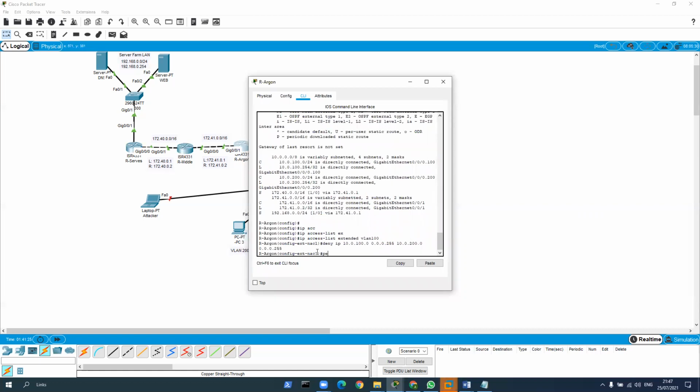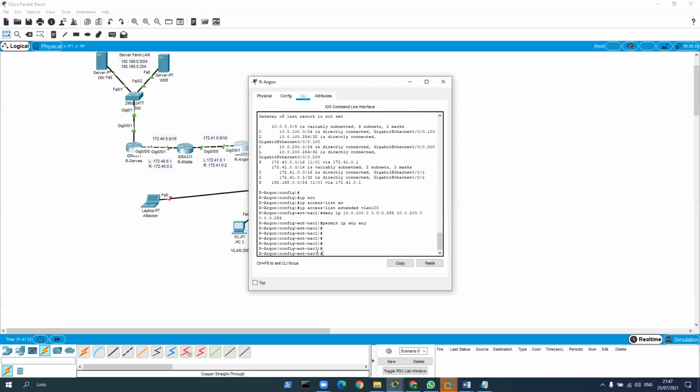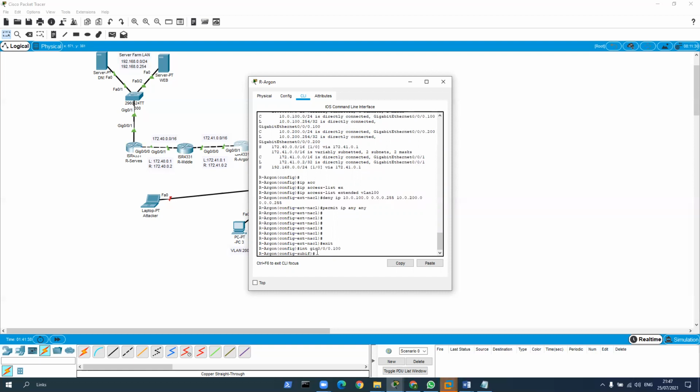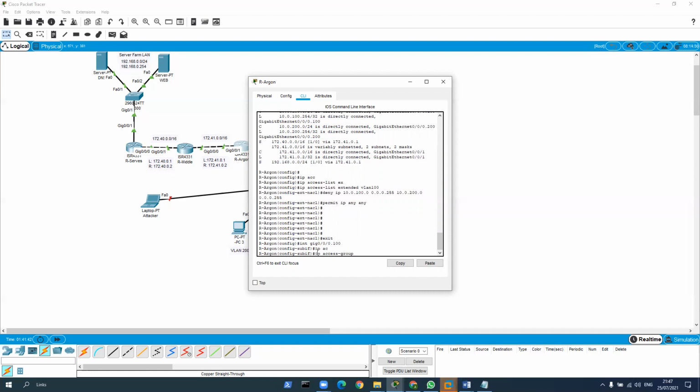And we're going to permit any IP, any. After that, we're going to the interface gig 0/0 and we're going to do IP access-group VLAN 100 in.